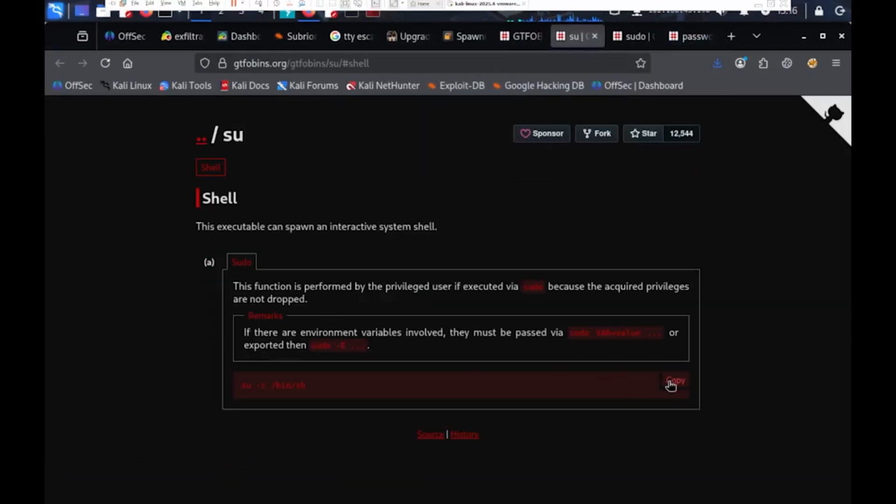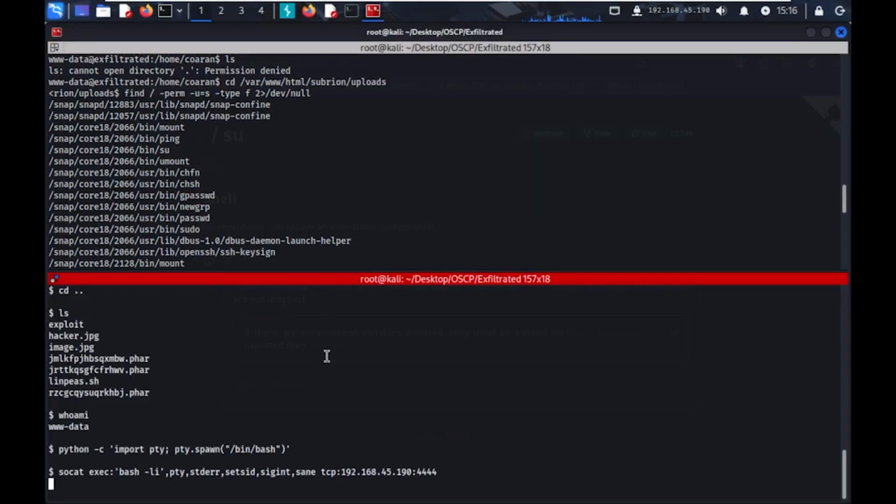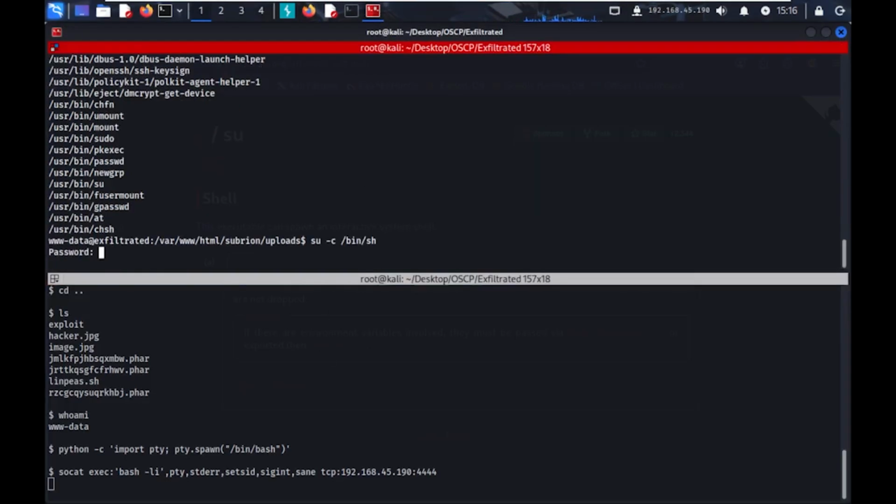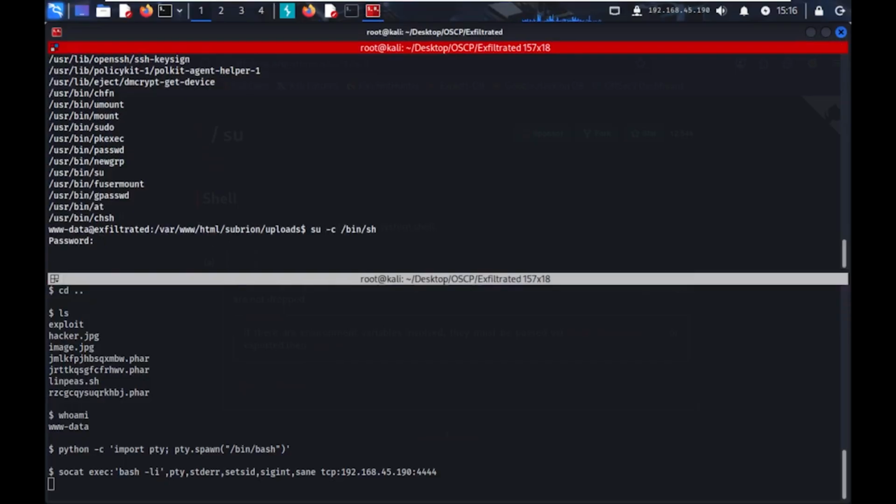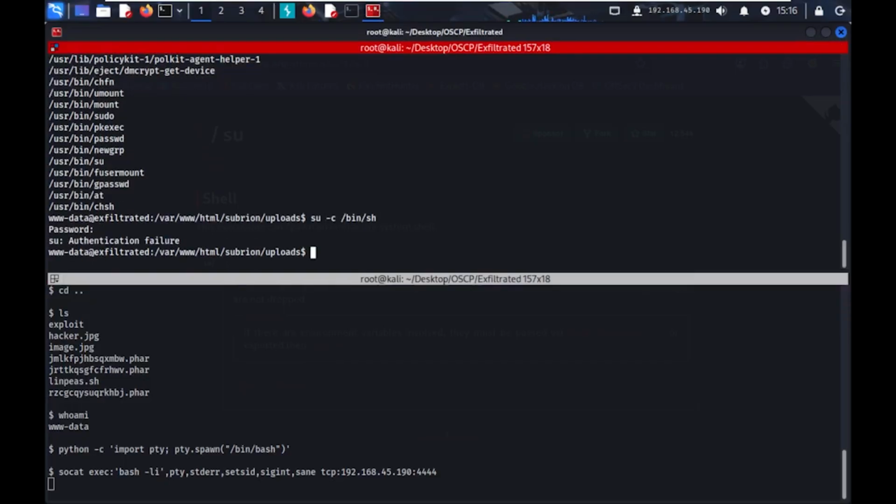So we have where we could su switch. In our session, we could just paste that. And it's asking for a password, which creates a problem because we don't have a password. So we're going to need something else. And if this is basically what's going to be the situation, then we can't really use any of these binaries because we need a password. So let's go check something out.